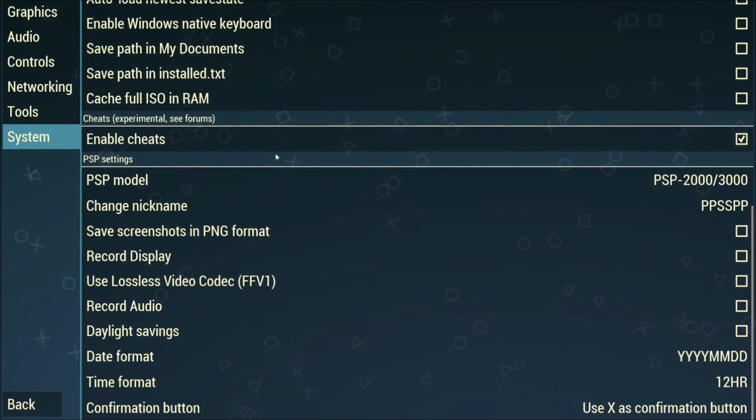Enable cheats is actually checked. Especially for Final Fantasy Tactics, I had a couple of cheats that I eventually used. It was an item hack, because there are a lot of items that come from the multiplayer mode that you're just not going to be able to get, so I hacked some of those in. And then PSP model is just nuts. None of the rest of this stuff is important.